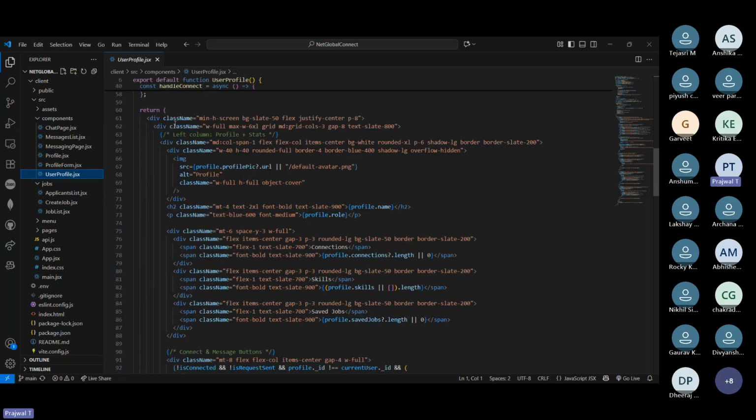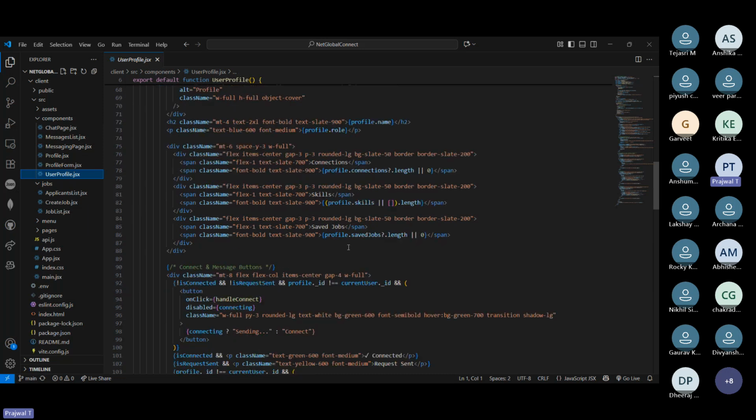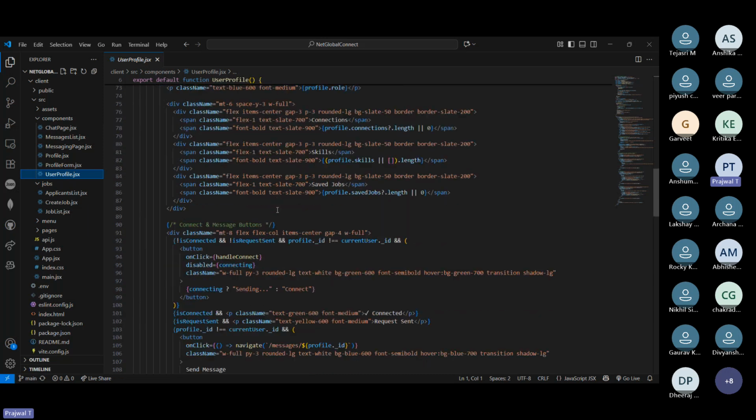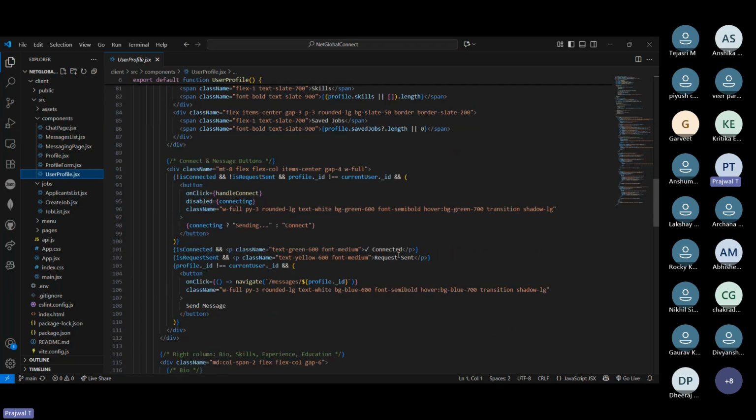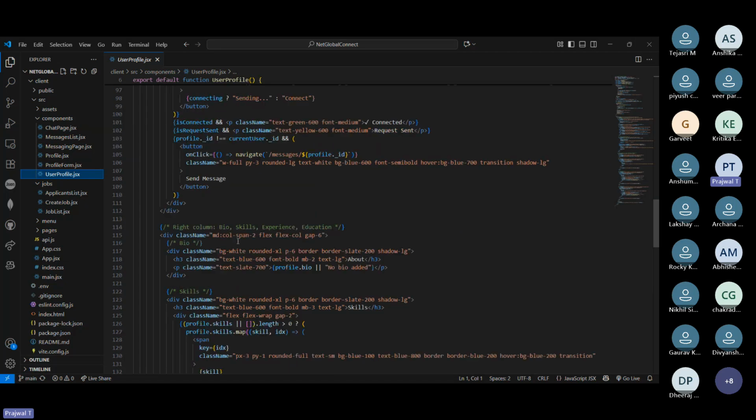This is basically just the UI component, displaying the name, role, the number of connections and their skills, and if they have applied to any jobs, it will show what jobs they had applied to. And yes, this is connected. If a user is connected, it will say the user is connected, and if the request is sent, it will say request sent, and the send message option will create an inbox so they can message the other users.